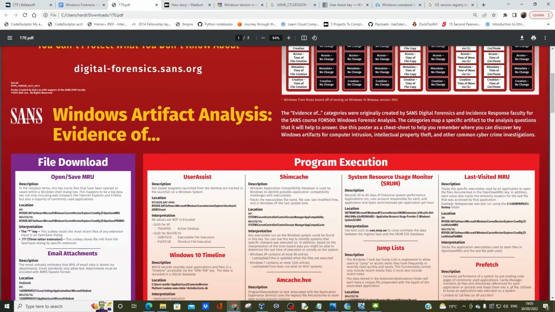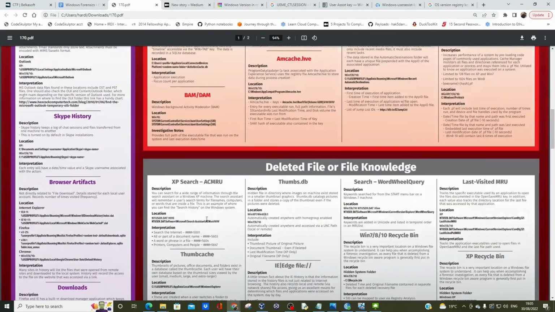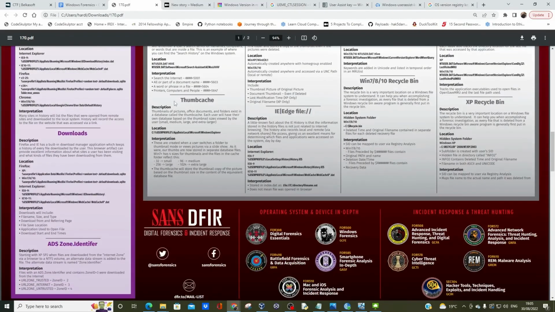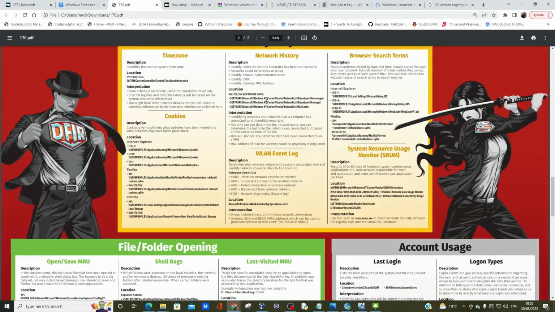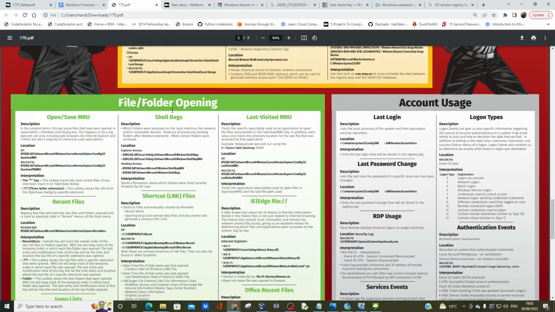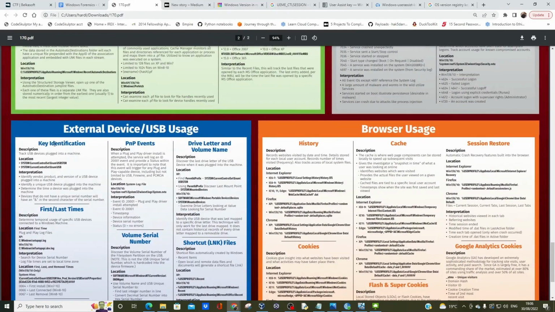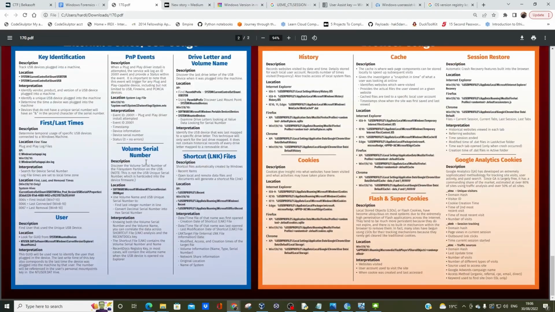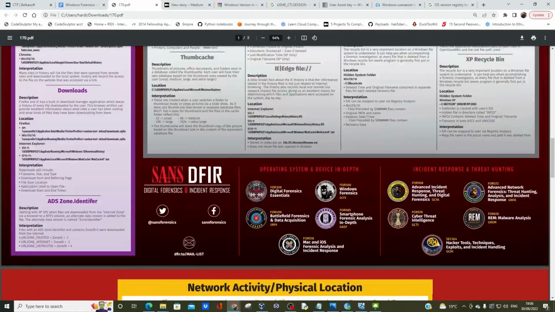There are different places we can get evidence from. For program execution, you can check what has been executed. For deleted files, you can check what has been deleted. Network activity, you can check as well. We'll get into some of these keys. And then obviously if you open a file or folder, and then account usage, browser usage, external devices, if any were plugged in.